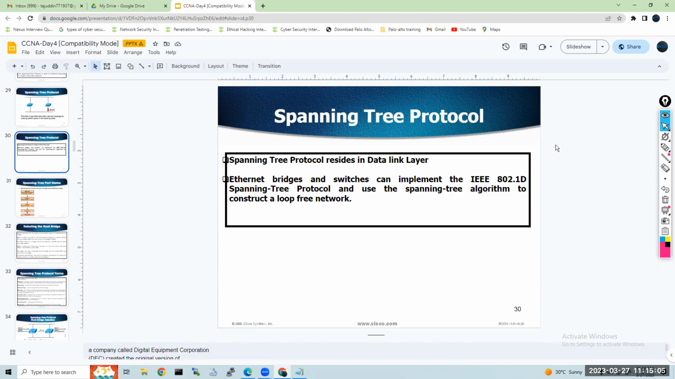As you know, spanning tree also works in your data link layer. Ethernet switches can be implemented with 802.1D. The spanning tree protocol uses the spanning tree algorithm to construct the loop-free network. By default, when you connect two switches, it is going to block any one of the ports. That lab we will do right now.